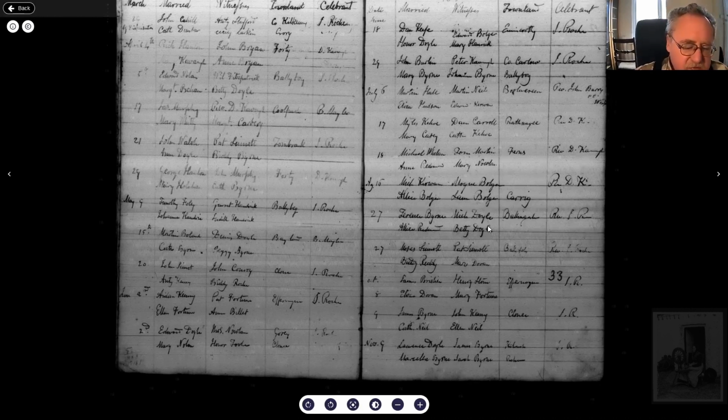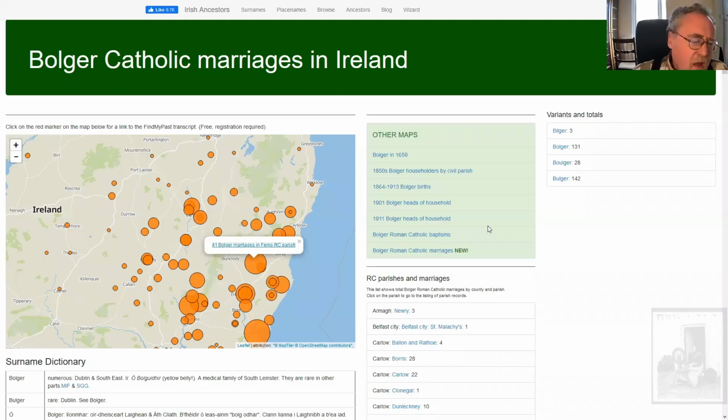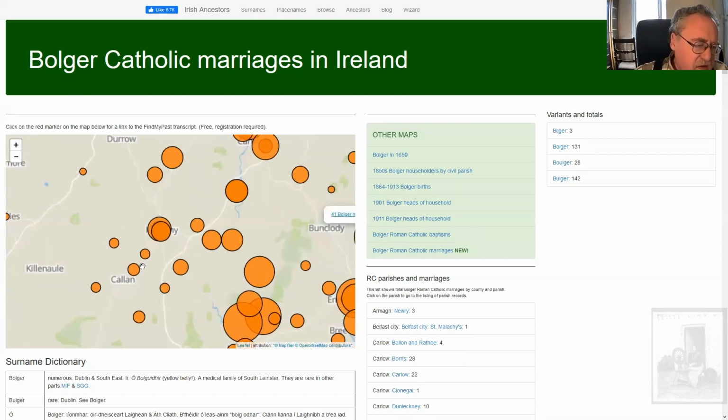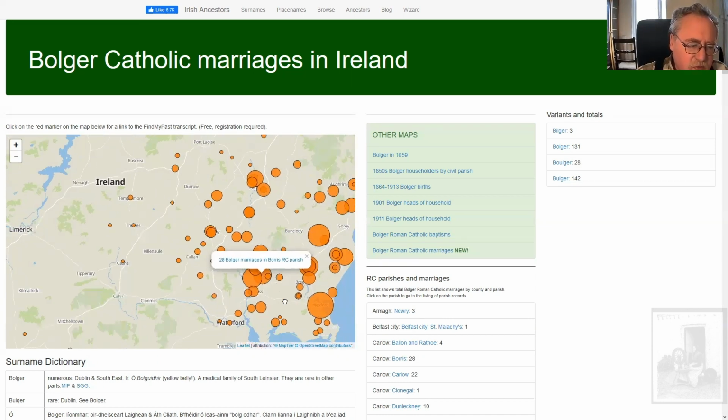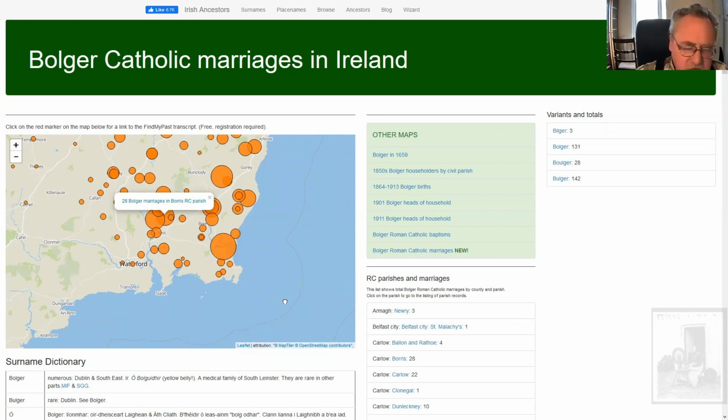That's the basic moral of the story. Okay. You can do that for any of the parishes there with the listings. So Graignamanagh in Carlow, Borris in Carlow, and so on and so forth. And you can zoom in and out to your little heart's content.